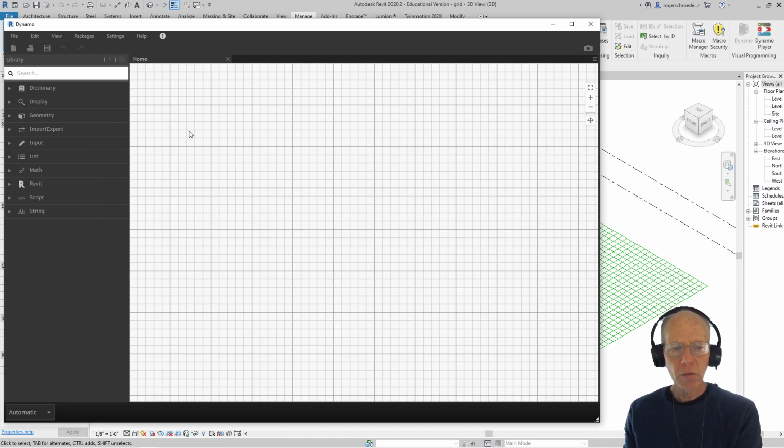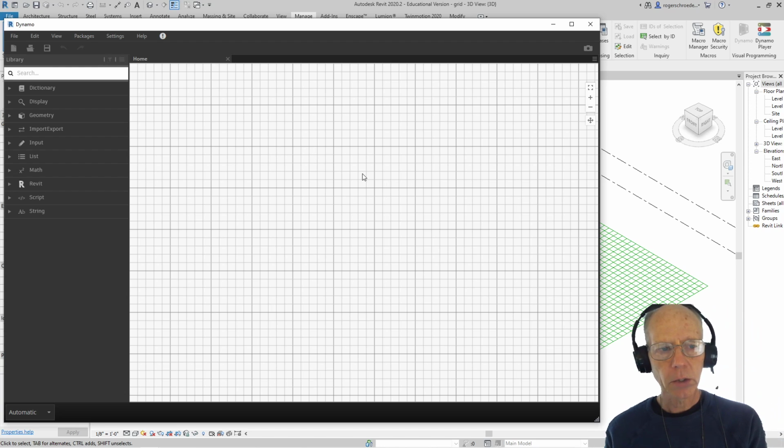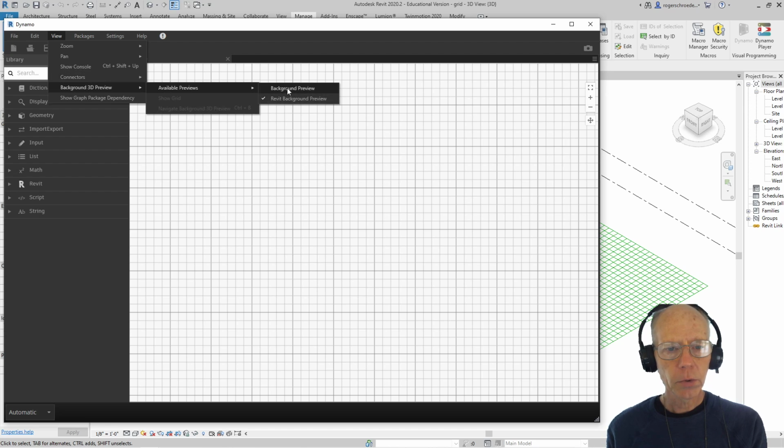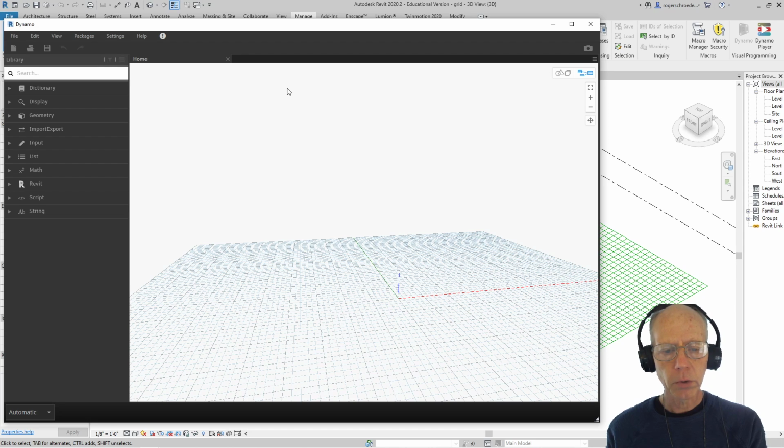And I'm going into the same environment, which is why I'm making these videos, this troublesome environment of not seeing a 3D view. But I did want to take a second to show you what it should look like. So I'm going to go to Available Previews, and I'm going to turn on the background preview. And now you see we have a 3D visualization, and we have these extra icons up here.